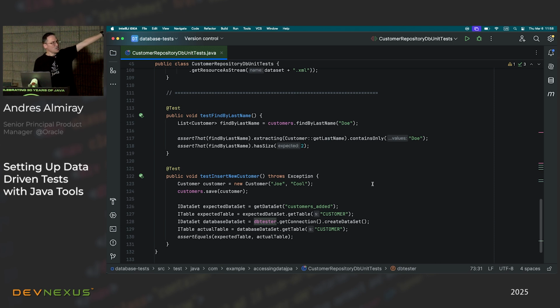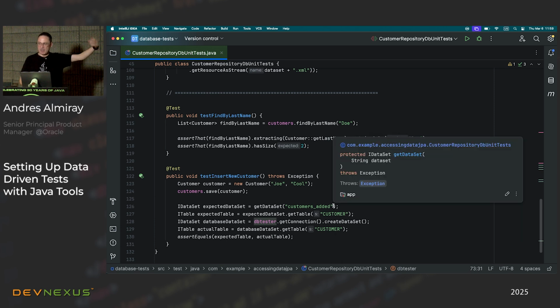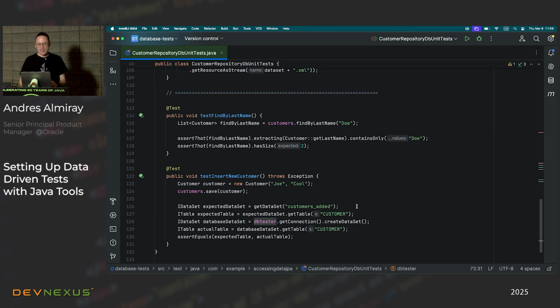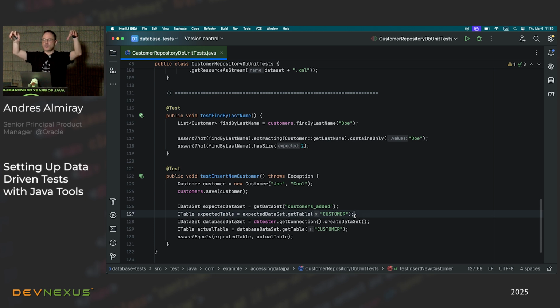Now, in the other case, we are doing an insertion of a new customer, and we're doing an explicit verification. I grab an external data set here. It's an XML file with the expectations. Then in this case, I'm grabbing the current state of the database, and I'm going to do a comparison in memory of the 2 data sets. And if these 2 things happen to be equal, we're good. If they are different, then my expectations and the actual things are not correct.